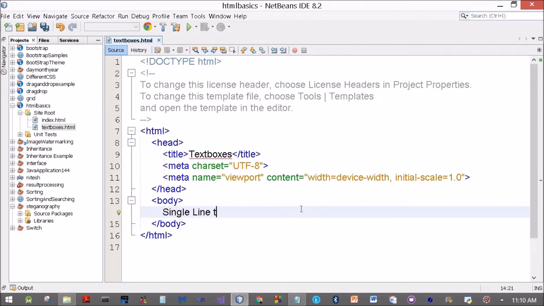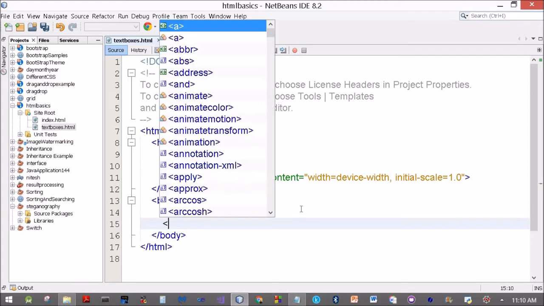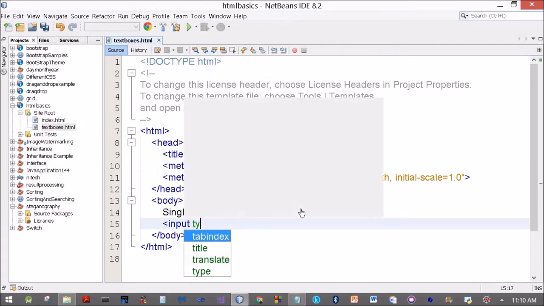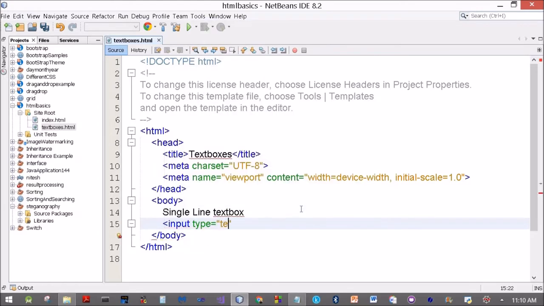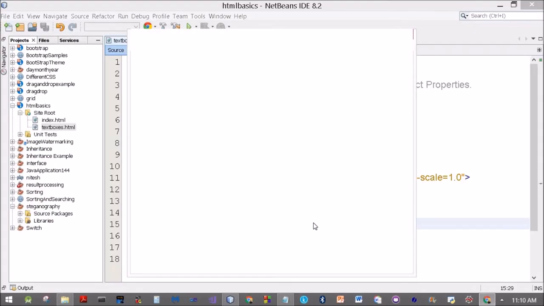Single line text box. We'll start with single line text box. And for that, we need to write input type is equal to text. Input used to be the default tag through which most things were done. So input type equal to text. This should create a single line text box.